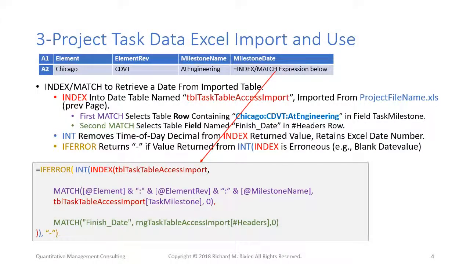The fractional value of a date value in Project in Excel specifies the time of day. In many cases, the date value alone is sufficient without time of day. The integer part to the left of the decimal point in a returned value specifies the date, and that's what we're interested in. An if-error function wraps both the int and index match functions. If an error is returned, a value of a string dash is substituted.